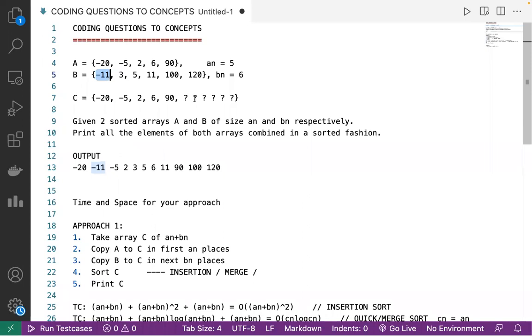Insertion sort wise, the way we do insertion sort, we always start from the right side. If you are inserting minus 11, what will you do? You will compare that with 90. 90 is bigger than minus 11. So what should we do? We want to insert minus 11, the last element 90 is bigger than minus 11. Yes, so we shift 90 to the right and we are creating place for minus 11. So 90 moves here. Then we compare minus 11 with 6. Should we shift 6 also? Yes. So we shift 6 also here.